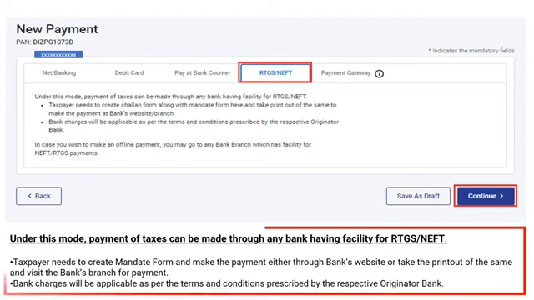Under this mode, you can make the tax payment through any bank having RTGS or NEFT facility. Taxpayers are required to create a mandate form and make the payment either through bank's website or take a printout of the mandate form and visit the bank branch for payment. Here, bank charges will be applicable as per the terms and conditions prescribed by the respective originator bank.